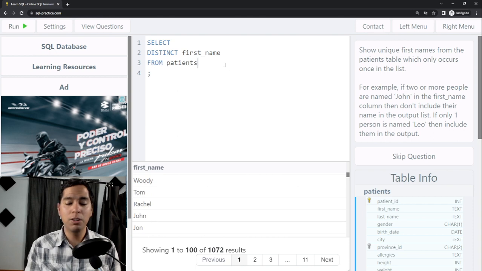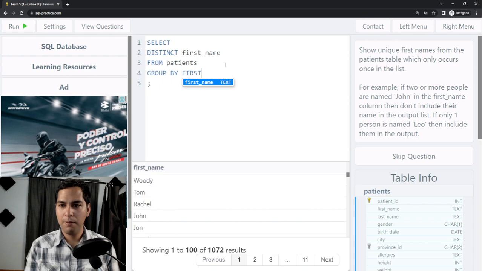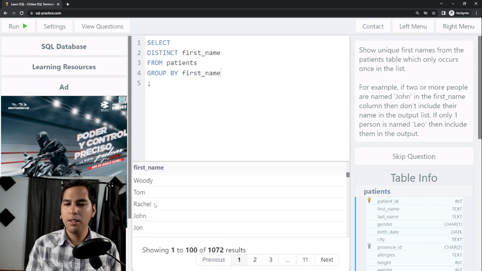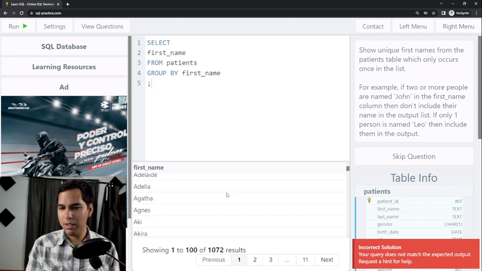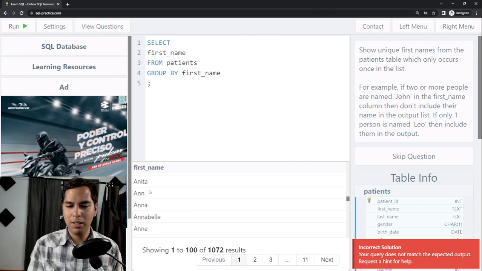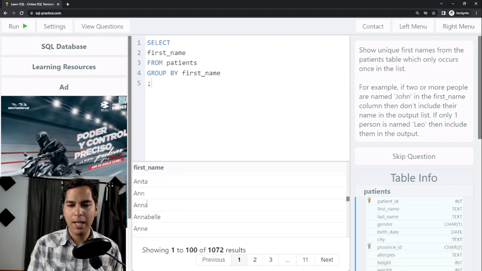So in order to find that, we need to group by first name, and this is going to also return the unique names, so I can get rid of this, and if I run the query, you can see it's the same. There are no duplicates here. There is Anna, but there are not going to be names twice.